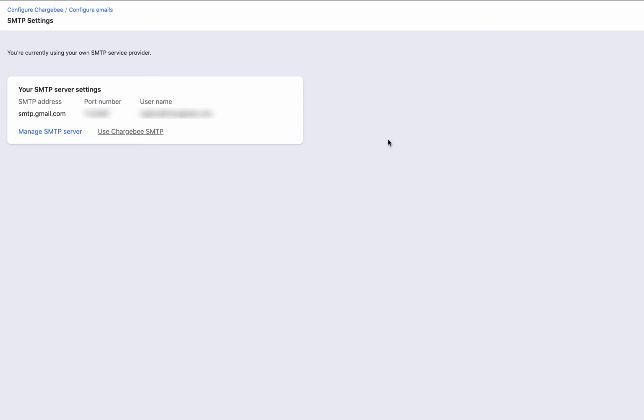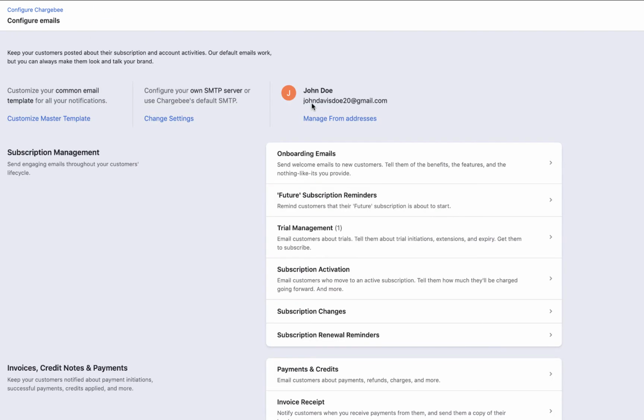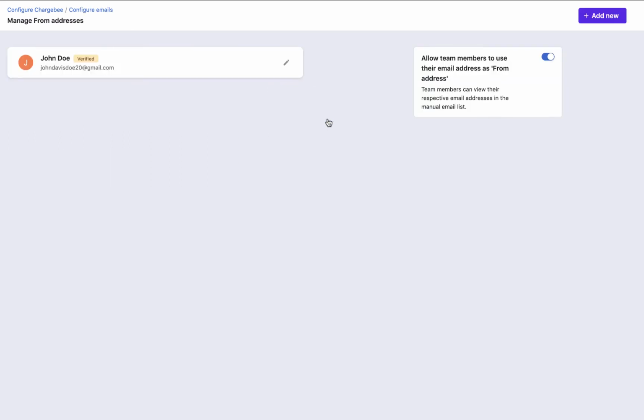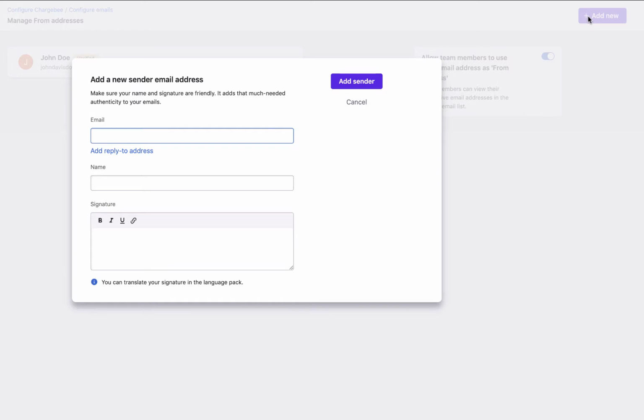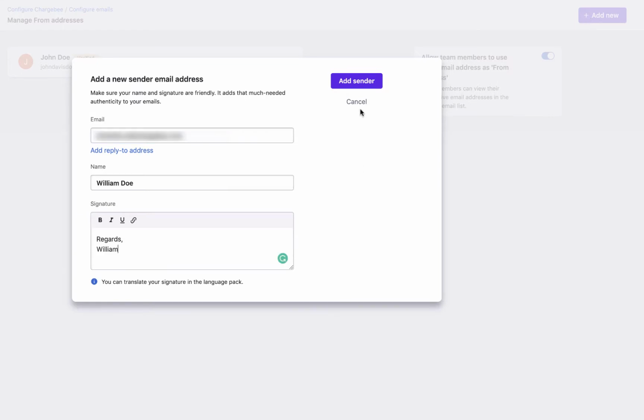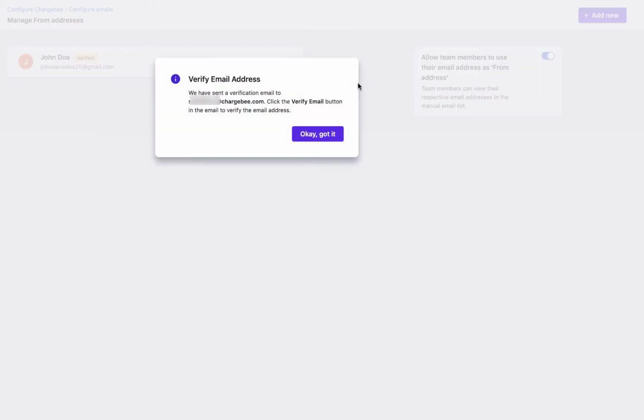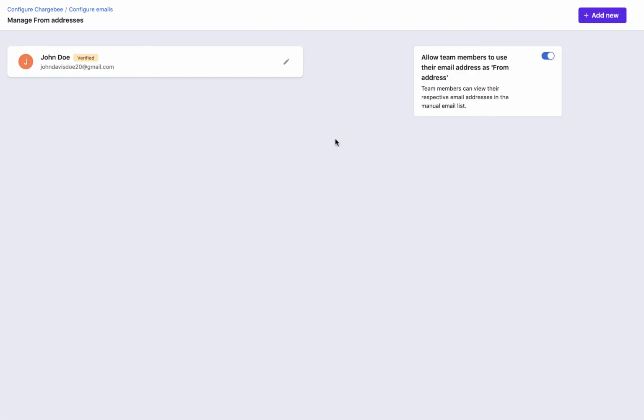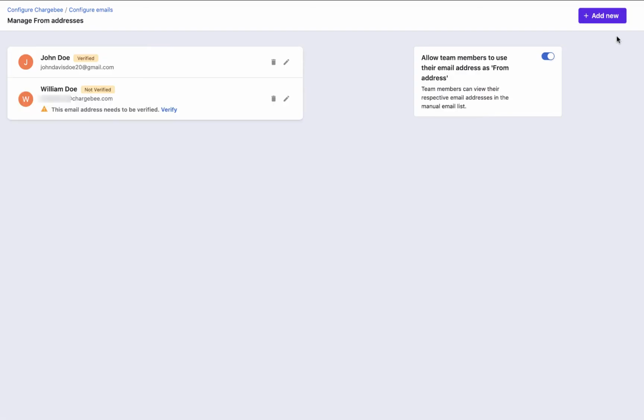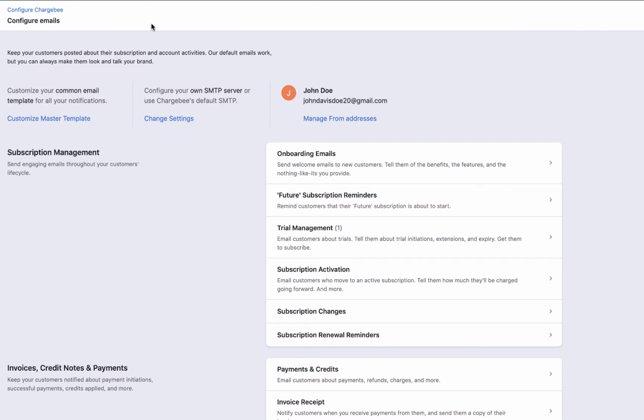Next, we are going to see how to manage the from email addresses and change the signature. Enter the name, email and signature. Once the email address is verified, you can start using it to send emails. We are now going to enable the emails that you want to configure.